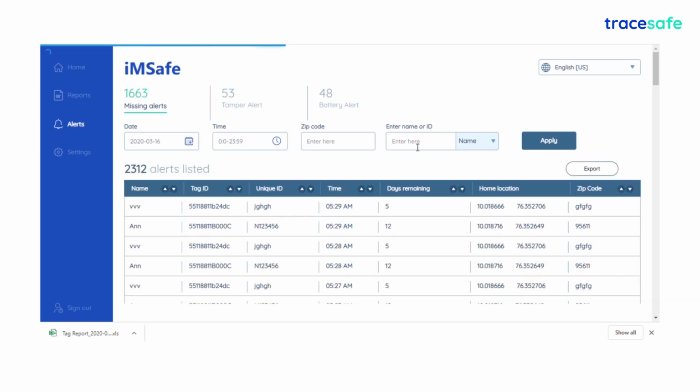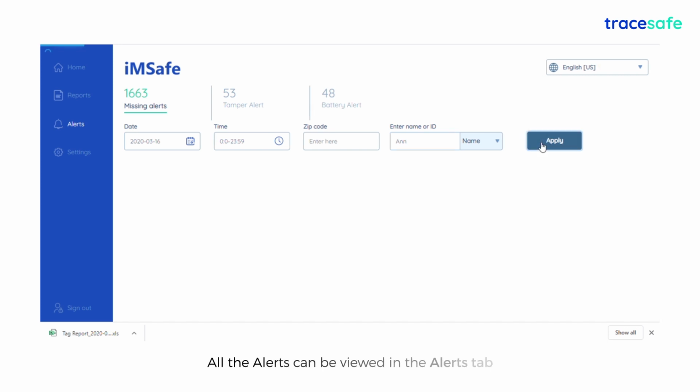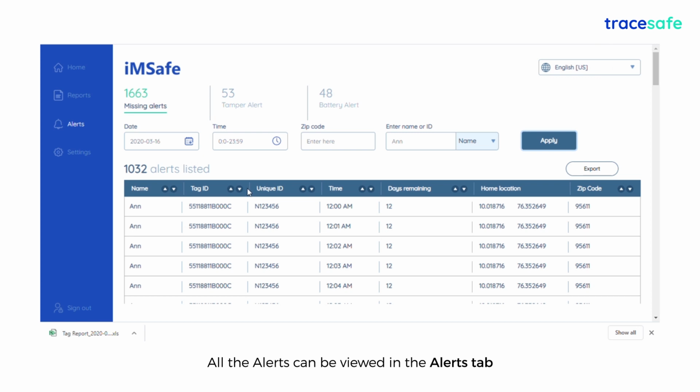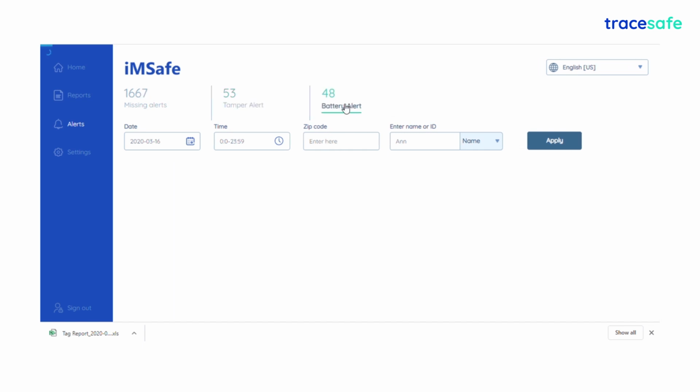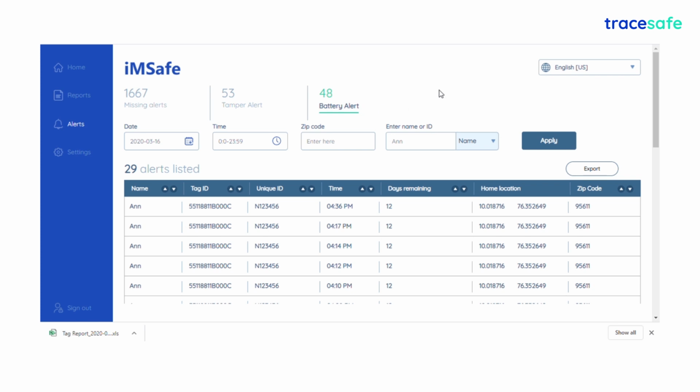Again, in alerts, you have the same filters. So I have filtered out the missing alerts for the quarantined user Anne. So there are 132 missing alerts that are generated by the quarantined user Anne. I can check at what time the last missing alert was generated by Anne. Similarly, the data for tamper alerts and battery alerts can be viewed, and these results can be exported.